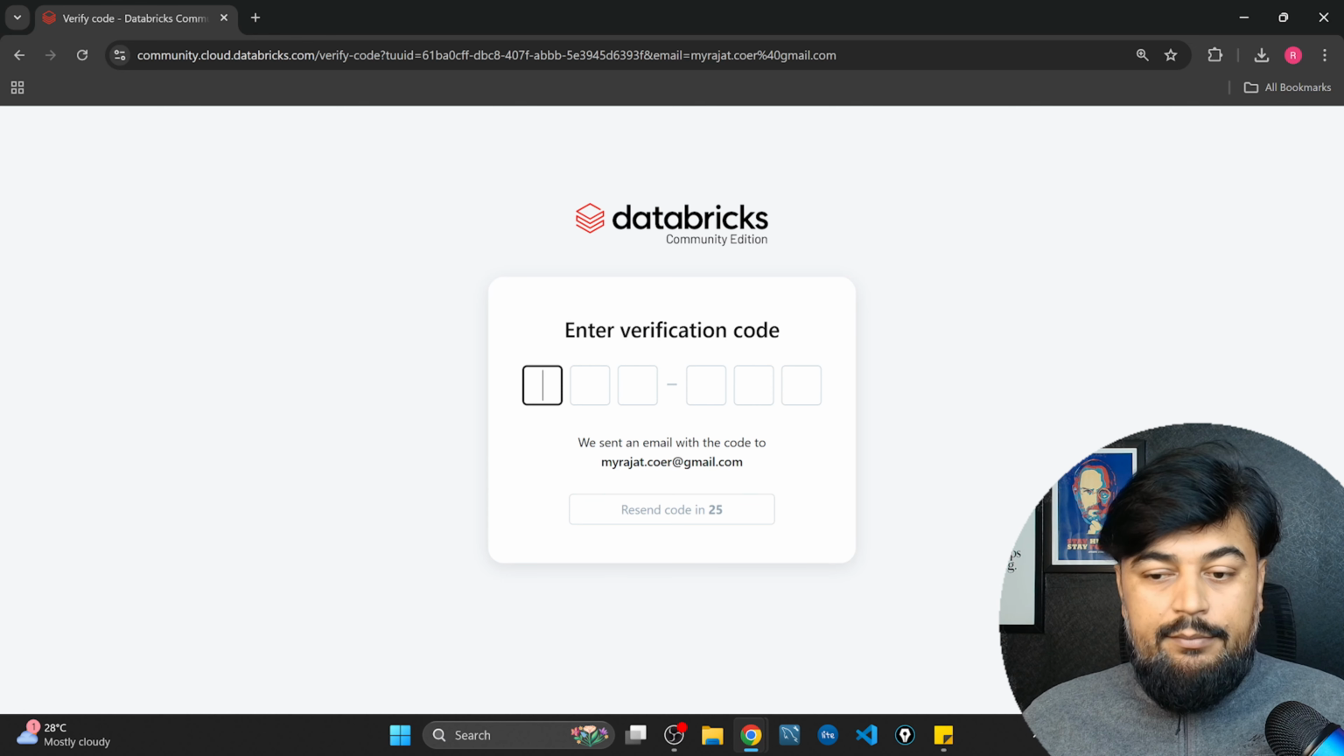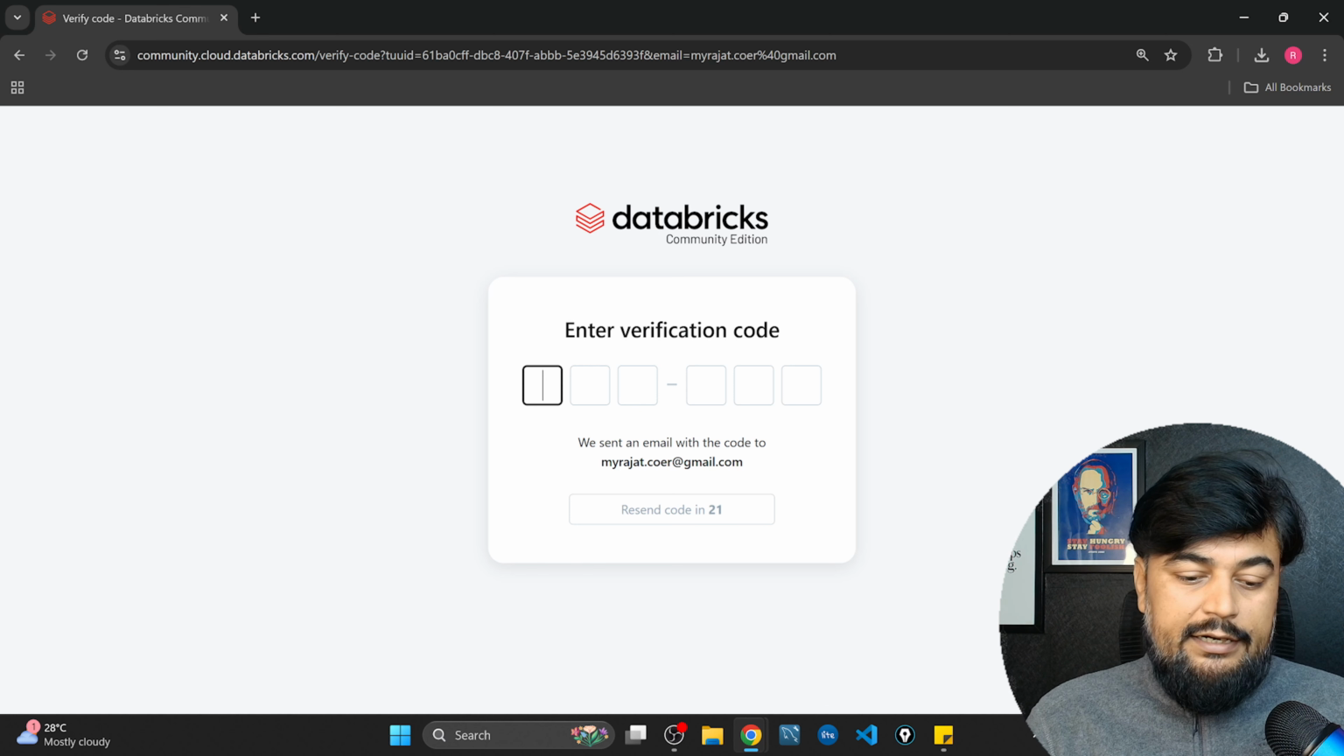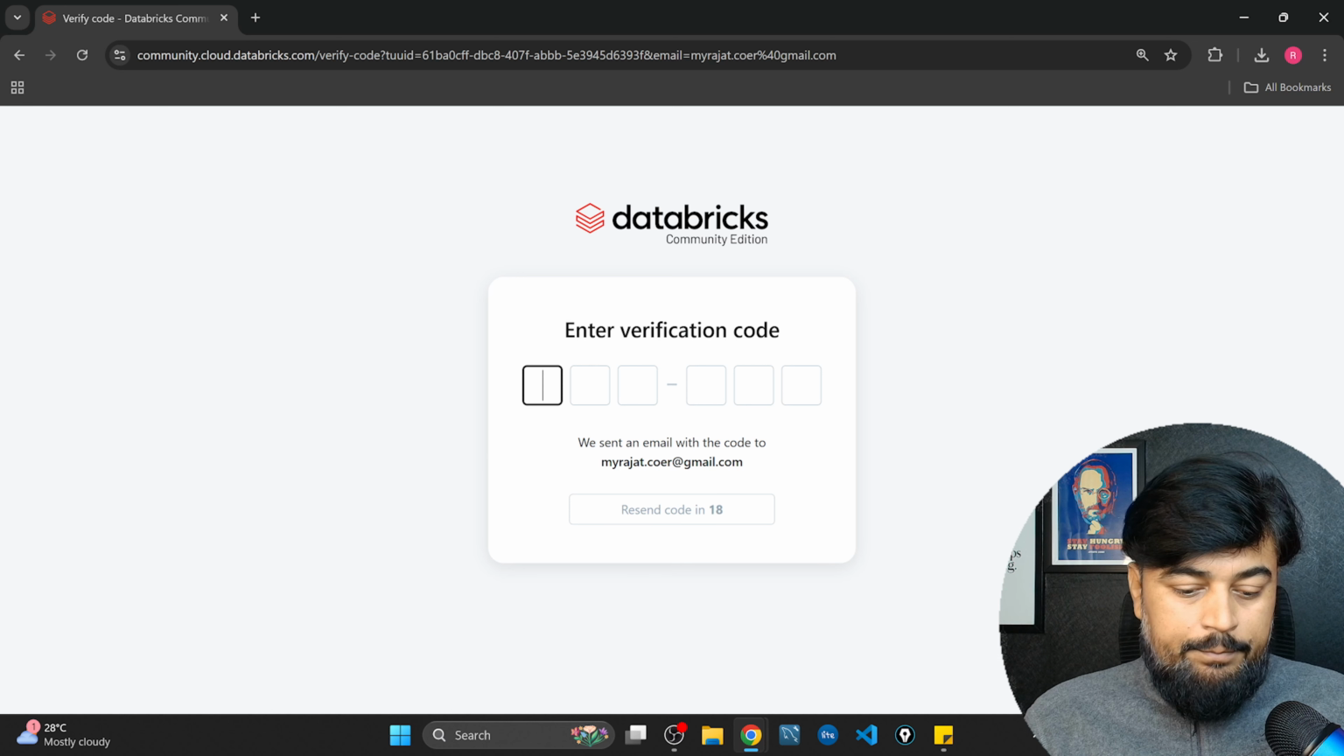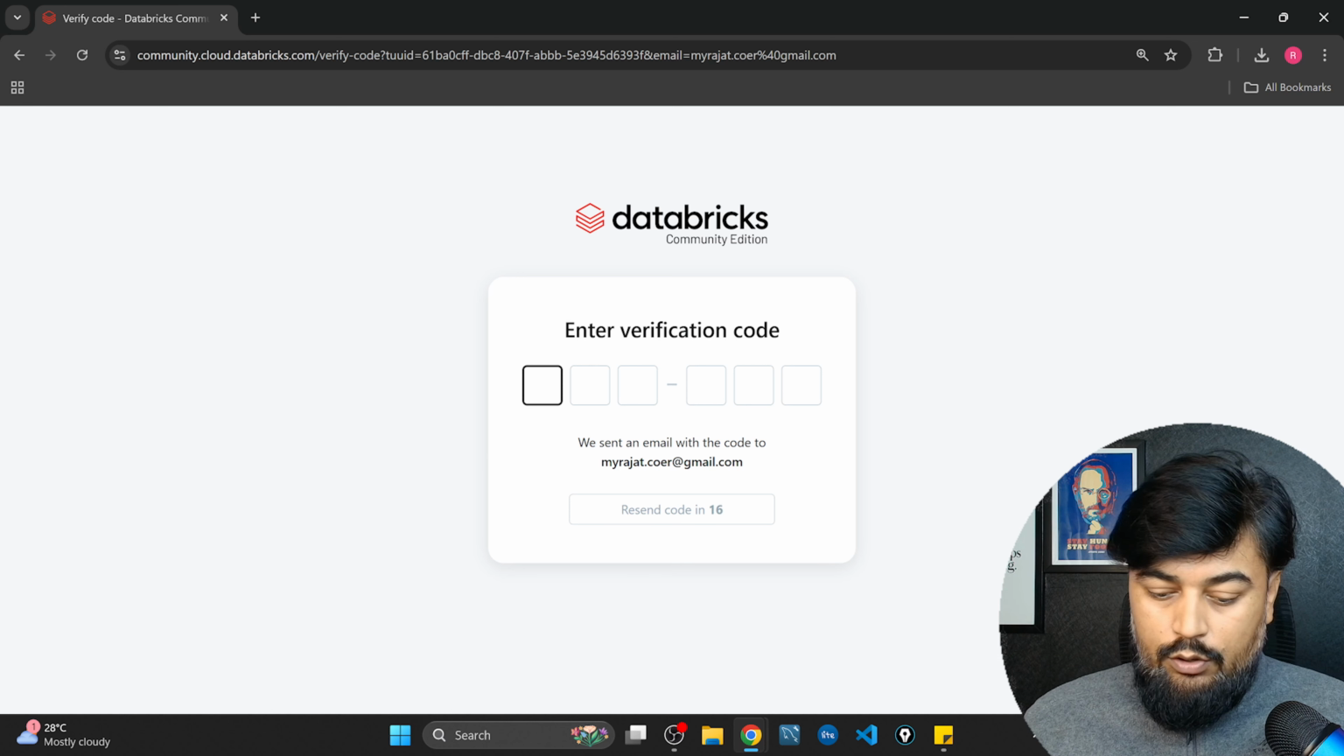Now I'll just check on my mobile. I need to check on my mobile, the password will come to my email ID. So I'll just open my email ID. I'll check the password. Now I'll enter that.